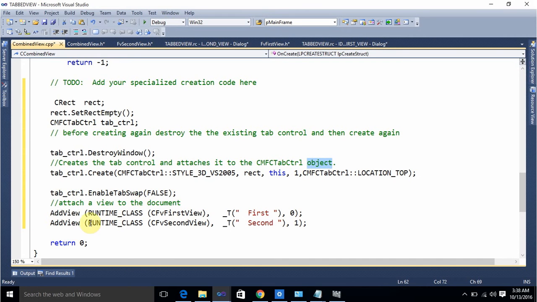Next, here we have to add our views. So the first view, CFVFirstView, and the second view I am combining into one. I am giving the first view index 0 and the second view index 1.